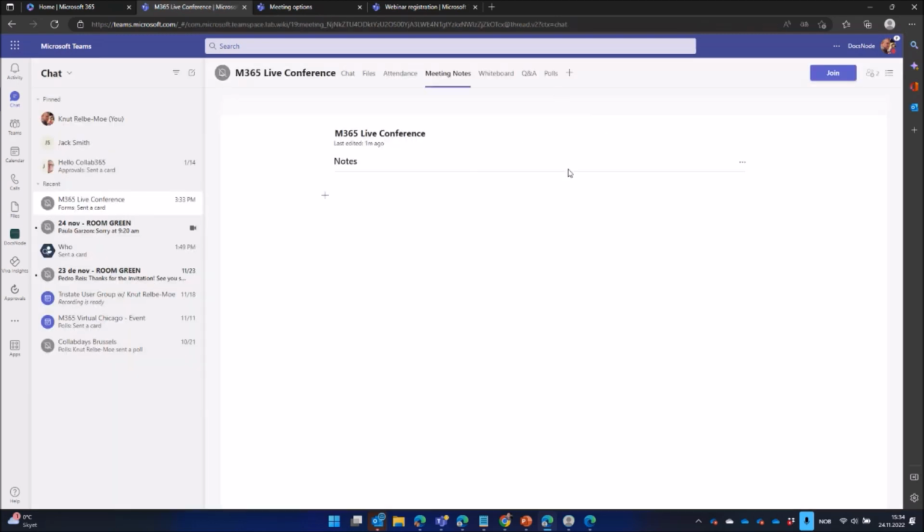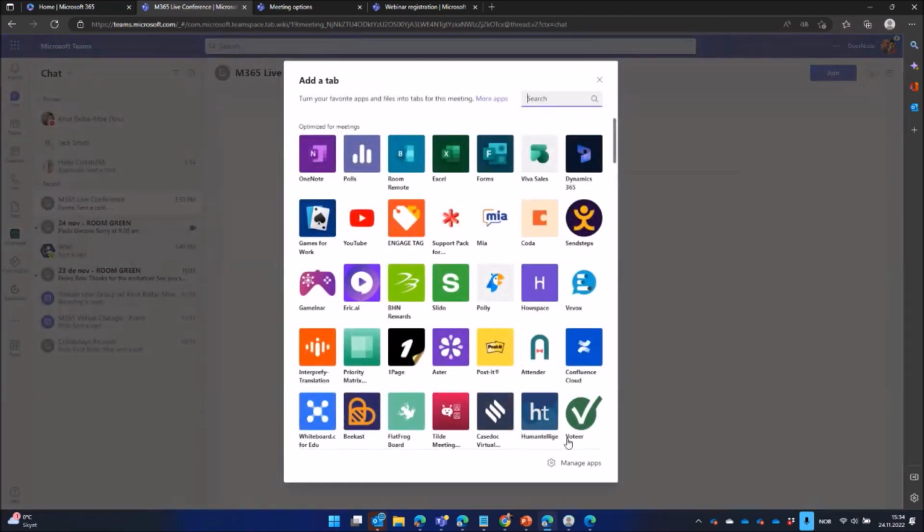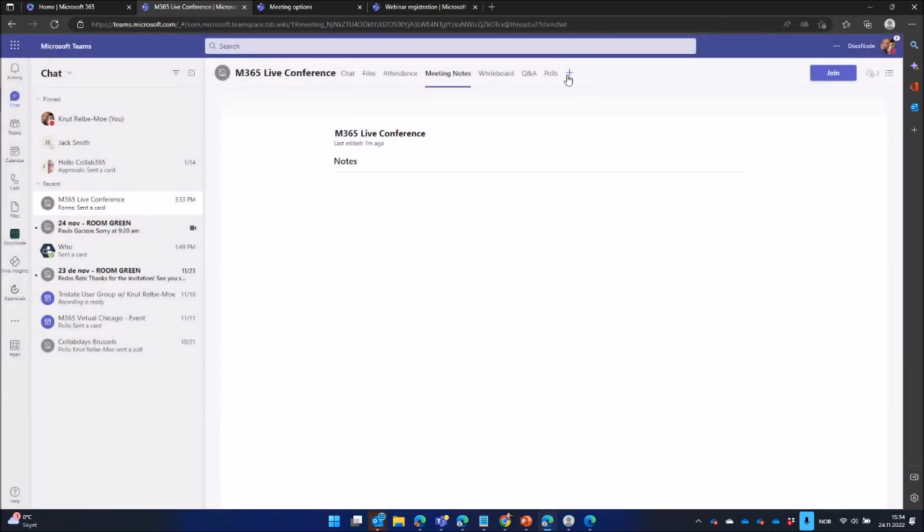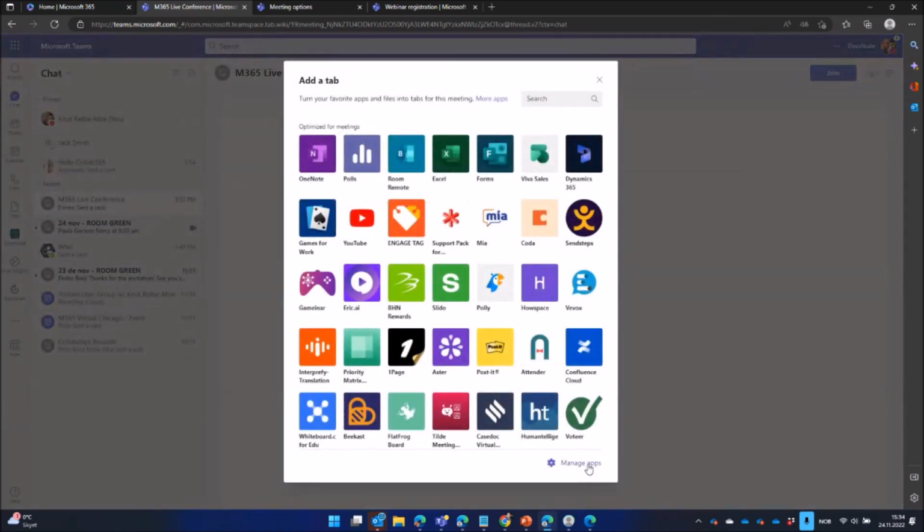That gives us a lot of possibilities when we are running those live events. Now, as you noticed, I wasn't able to get that app in here that I wanted. So if I click here and I want to check what happened with that one, or I want to remove it since it kind of didn't work, I will go to the plus button here, and then I will go to manage apps.